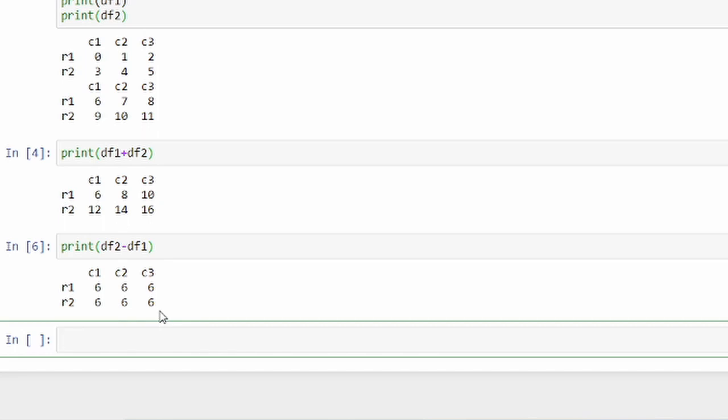So we do understand every arithmetic operation on a data frame actually gets done on the matching index and the column number, right? So based on the matching cell number, they will get added, subtracted, or any kind of operation. So similarly we can do multiplication and division also.